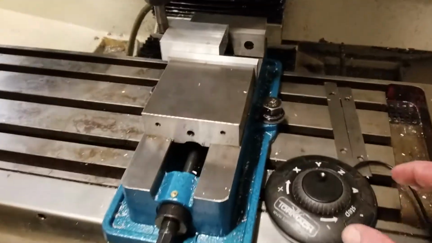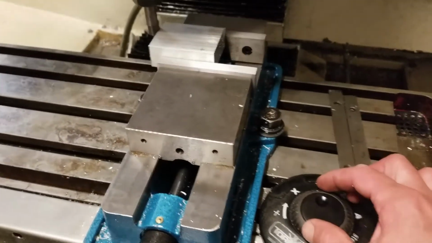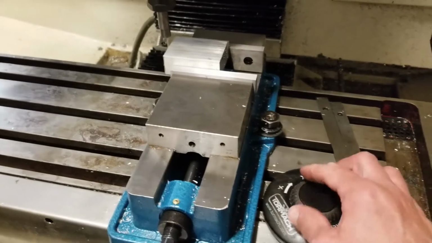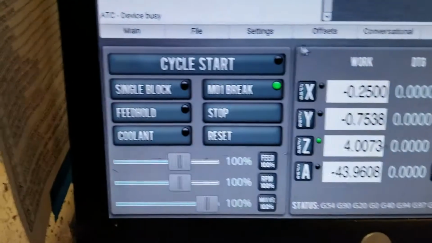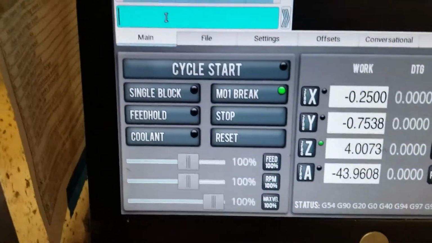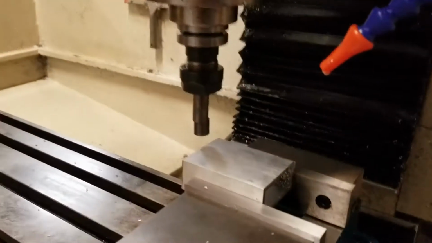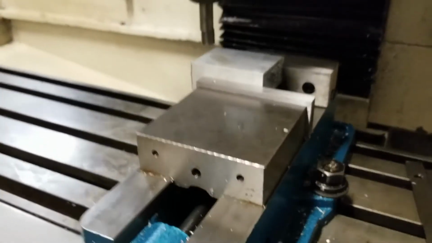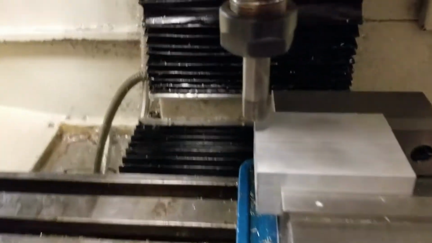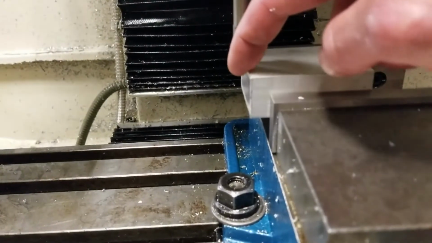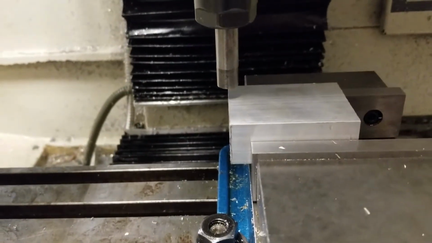So now, if I raise it up, and right here I type G0X0, you can see that the center of that edge finder is right on this line right here, this surface. That's done correctly.